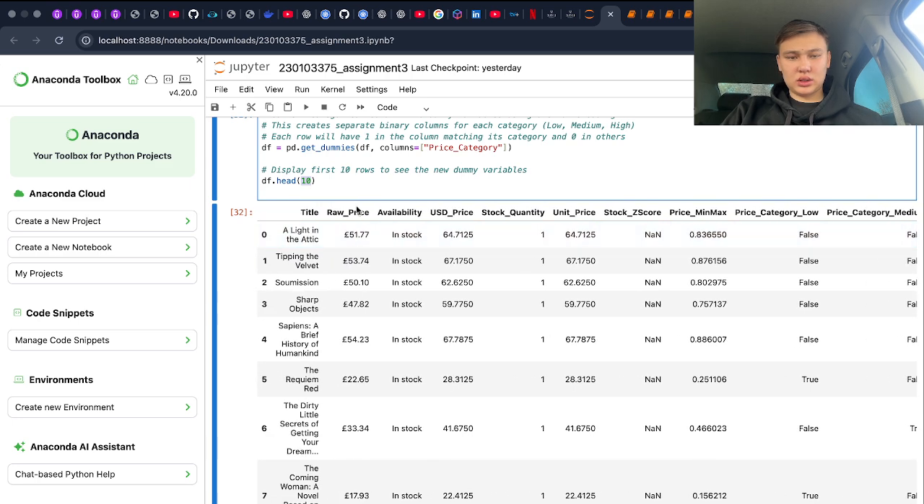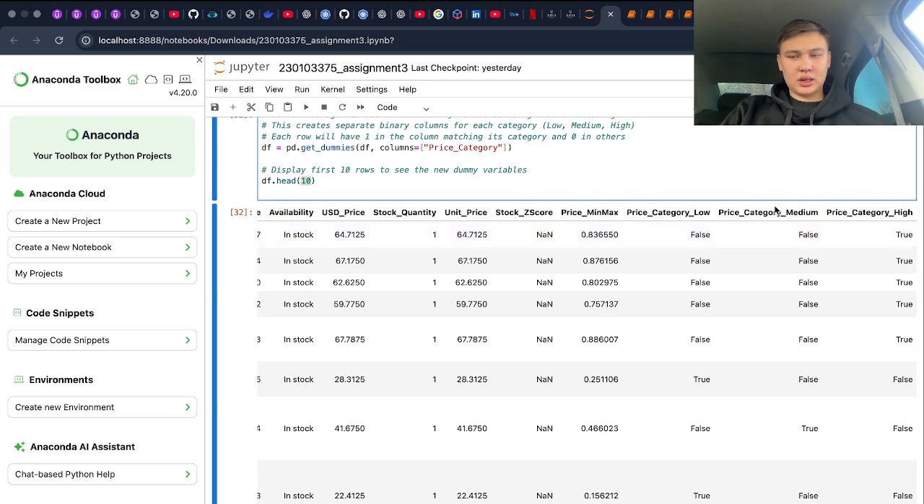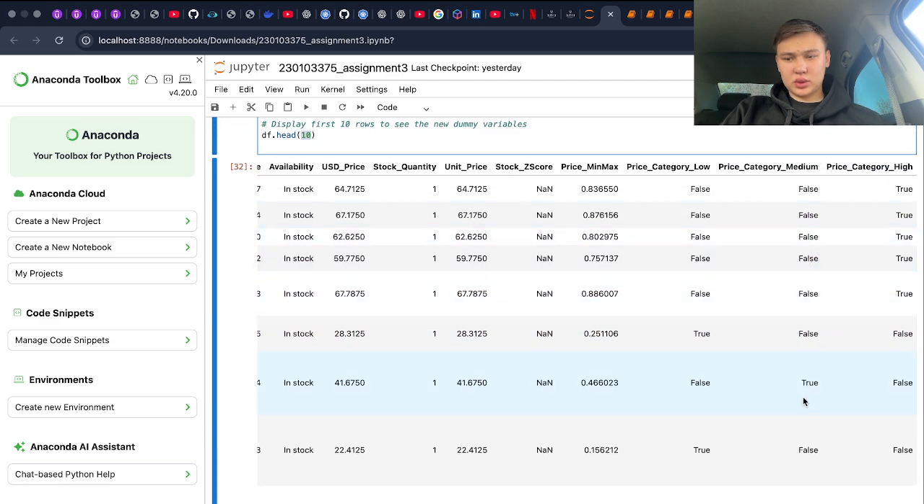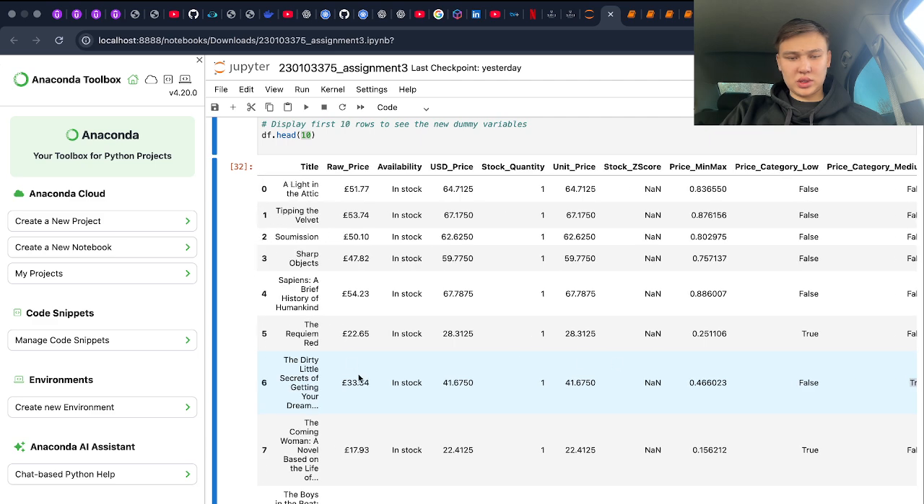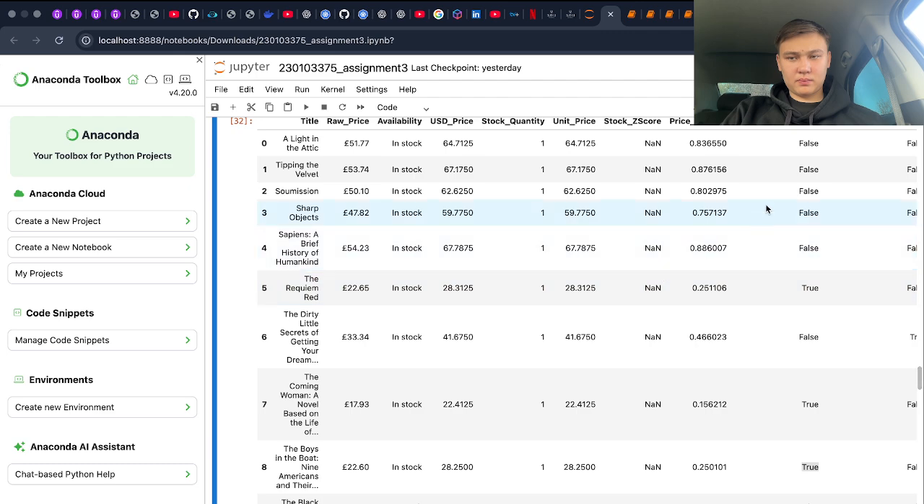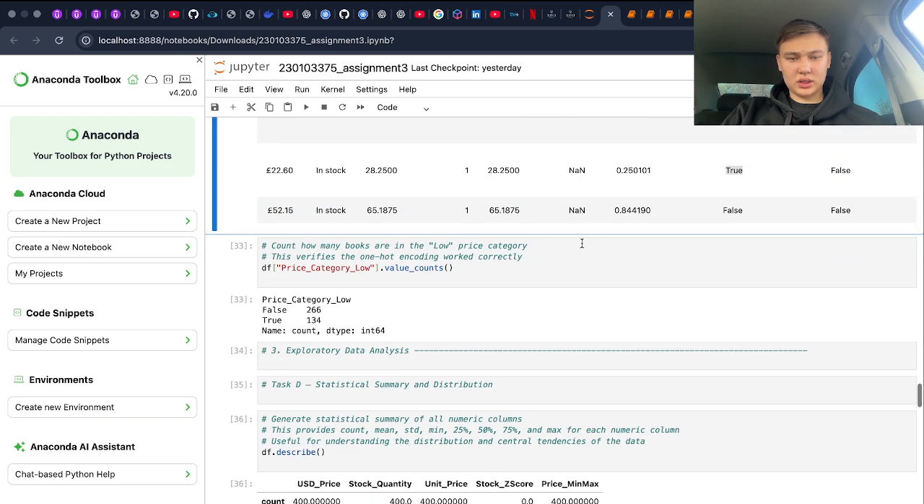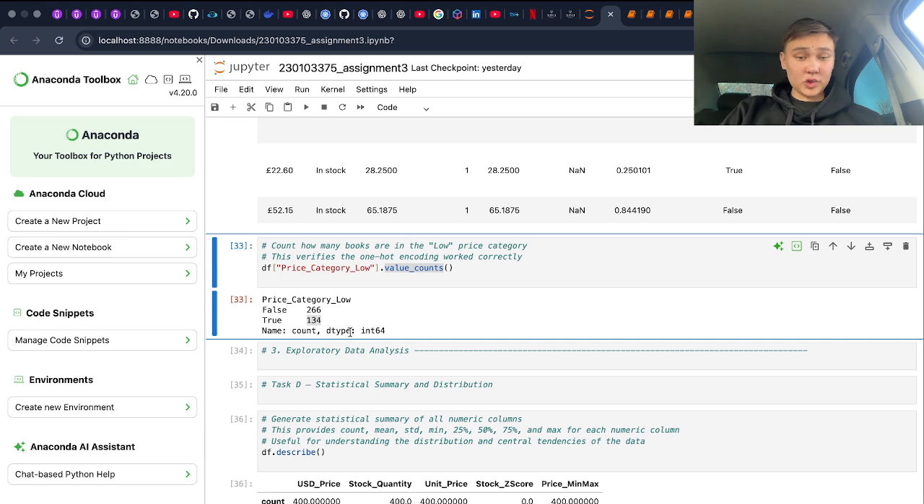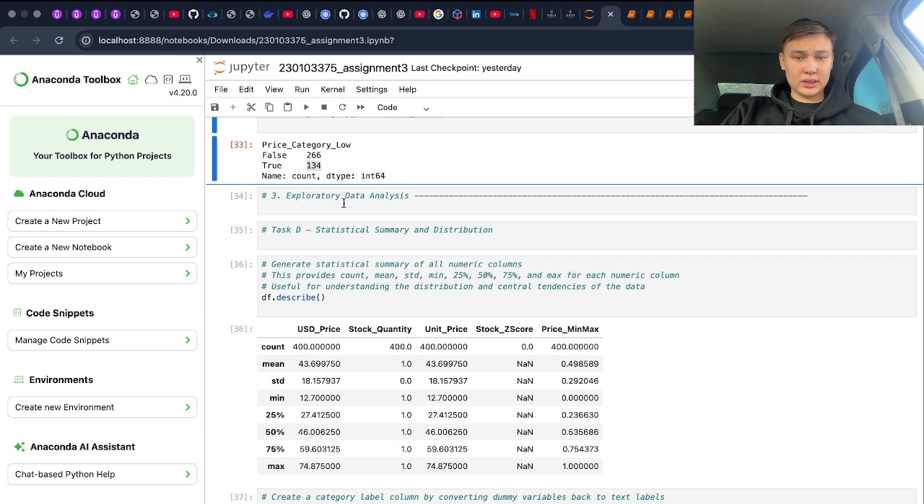Yes, here we can see a bunch of code. Then we can see that this book is in the high price category. This one is true. This one is a minimum price, this one is a medium price, and this one is a low price. So we are going to count how many books are in the low price category. Here I show how many values are true. It is 134.